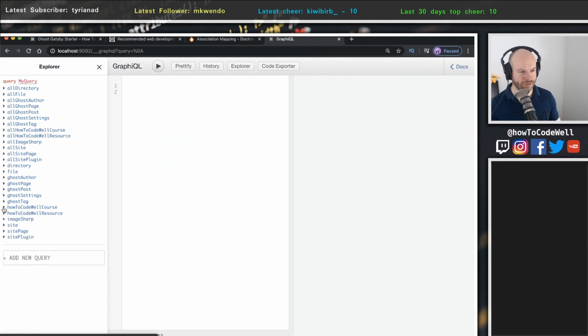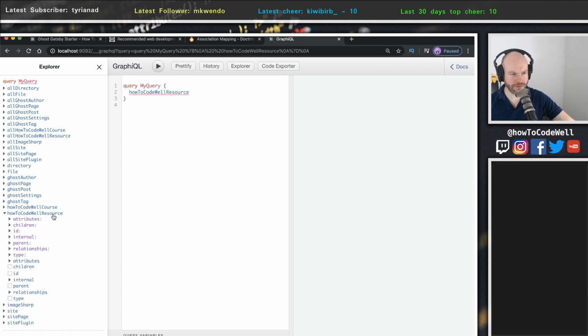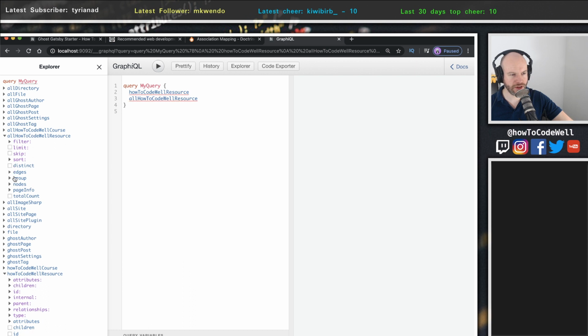We should now have how to code well resource, which we do. Woohoo! So that's now added to the GraphQL. We've got two. We've got how to code well resource, and we've got all how to code well resource. So what this is doing is it's going to return all of them.